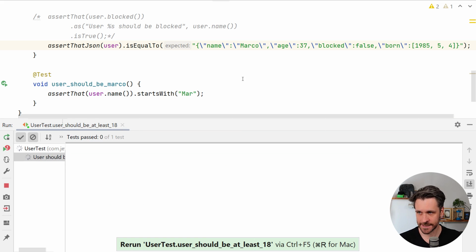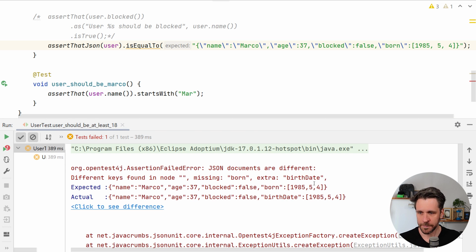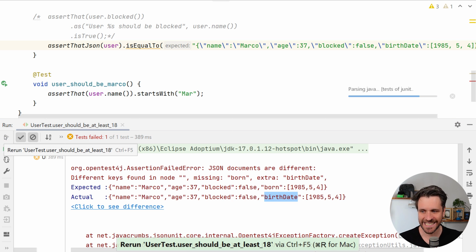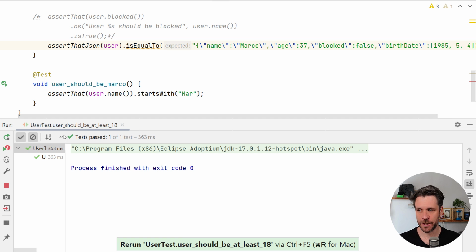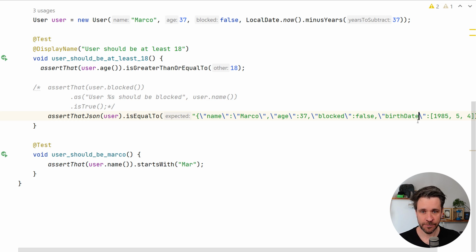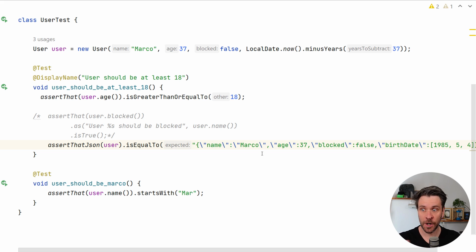False and born, that's okay. Let's rerun our test. Whoops, no, still not working, because yes, born, birth date. So what we're going to do is put birth date here. Let's rerun it. And now everything should work as expected. That is pretty cool. You don't have to worry about the ordering of the JSON properties. It will also work in a different order. But just for quick JSON tests, JsonUnit, great library, check it out. In combination with AssertJ, even better.